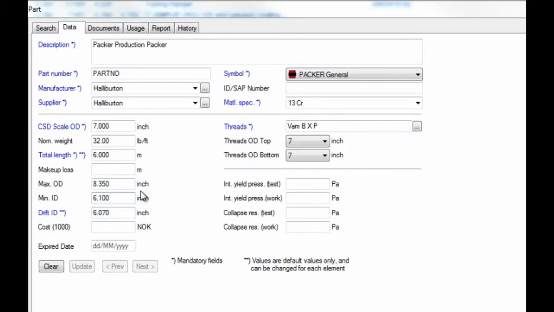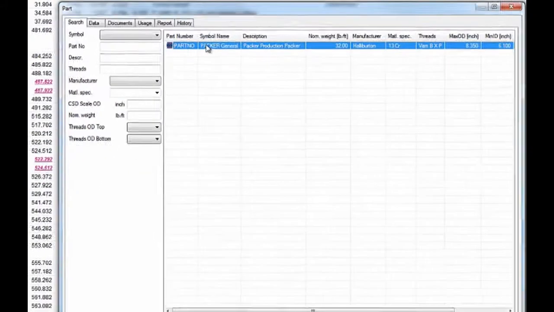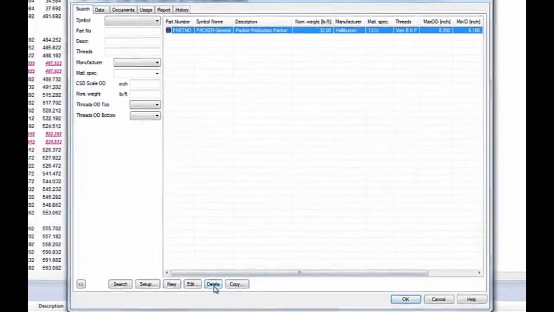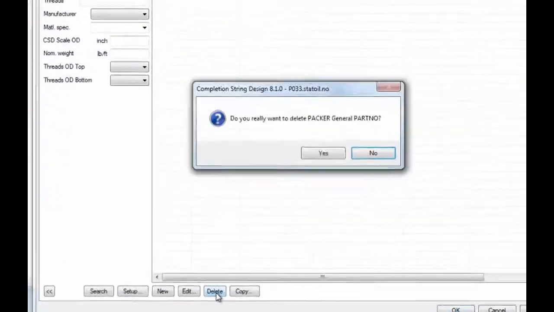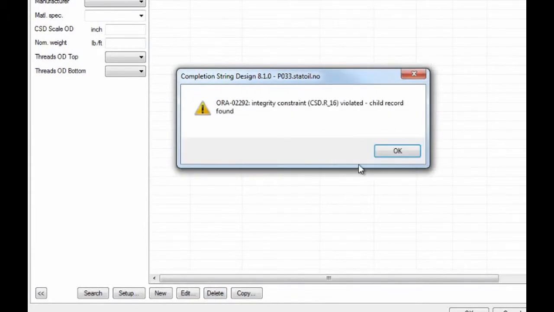If you need to delete the part, you can use the delete button. Highlight the part you want to delete and press it. If the part has been used in a completion, it cannot be deleted. You will then have to replace it or remove it from any completions.